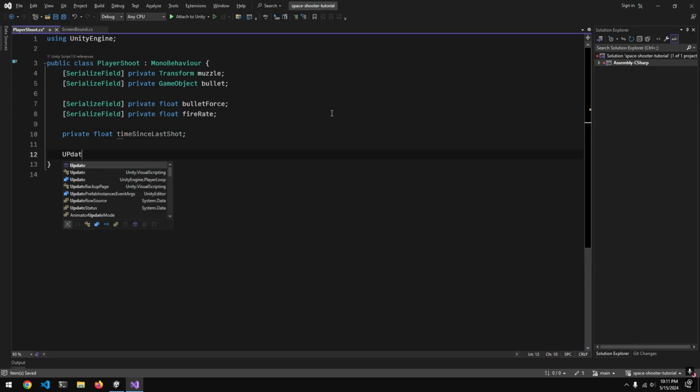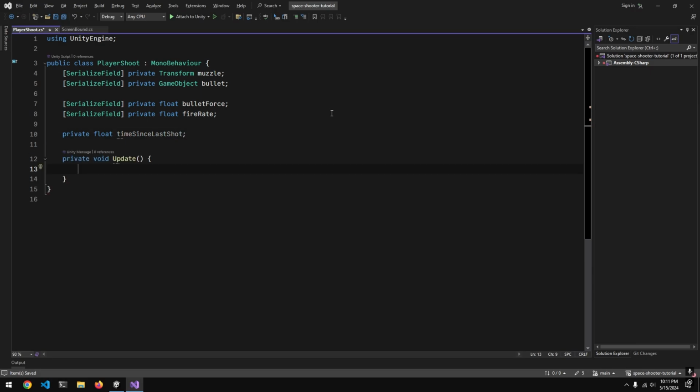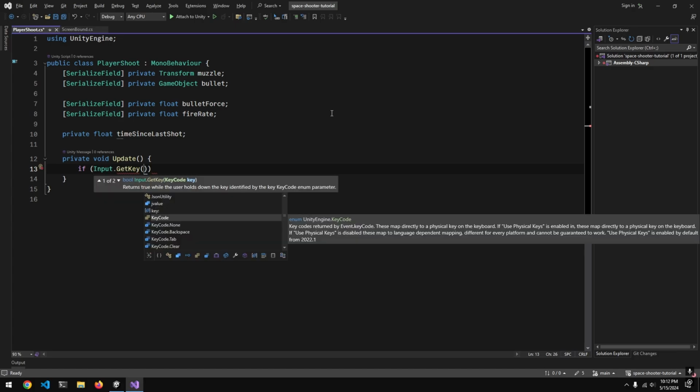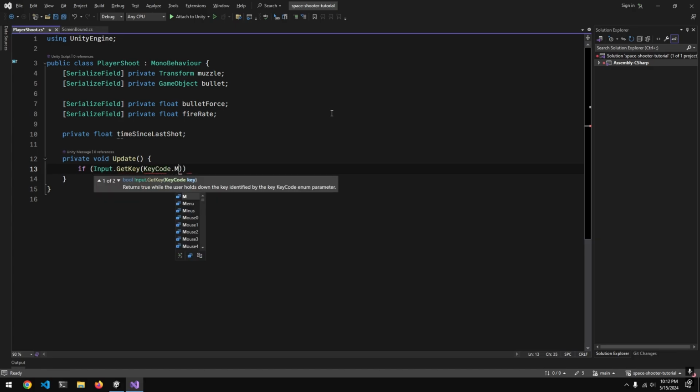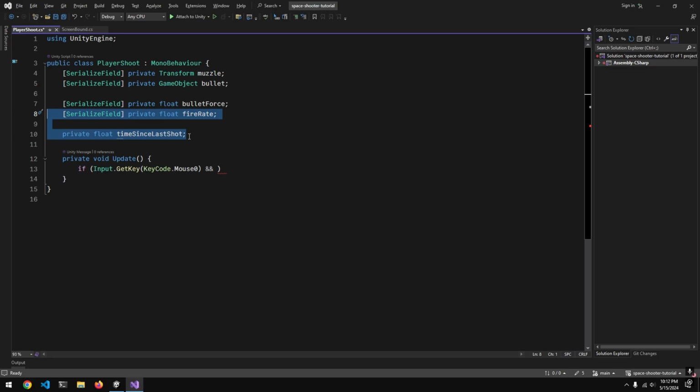In the update method, we need to check for two things. The first is whether or not the player has pressed the left mouse button. We can use input.getKey with the key code of mouse 0. And we also want to check that the player can actually shoot at this frame, considering the time since last shot and the fire rate.